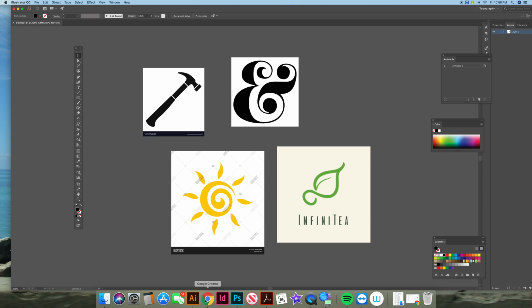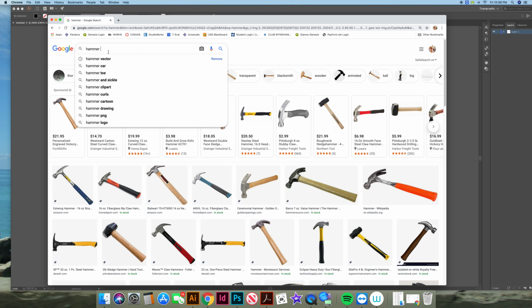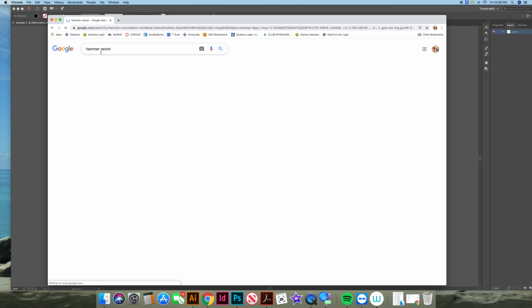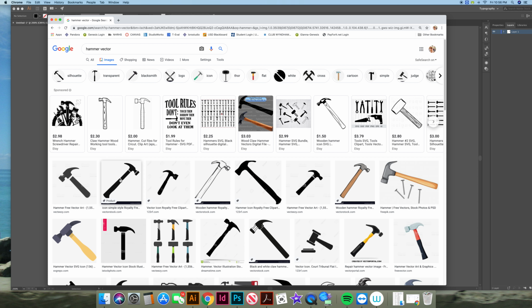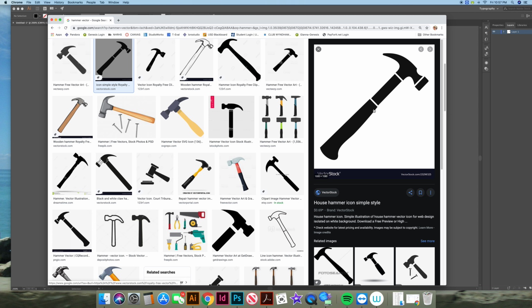So how this works is you'd first go to the internet and you would search for some kind of image that you need for your logo, right? So if I'm designing a logo for a hardware store, maybe I need an image of a hammer. But I want to make sure I always put the word vector after it, because then I'm going to get a hammer that's more likely easily to be created with image trace in Illustrator. And you don't want something with gradients or color fades. You want something very, very basic. So something like this would work well.